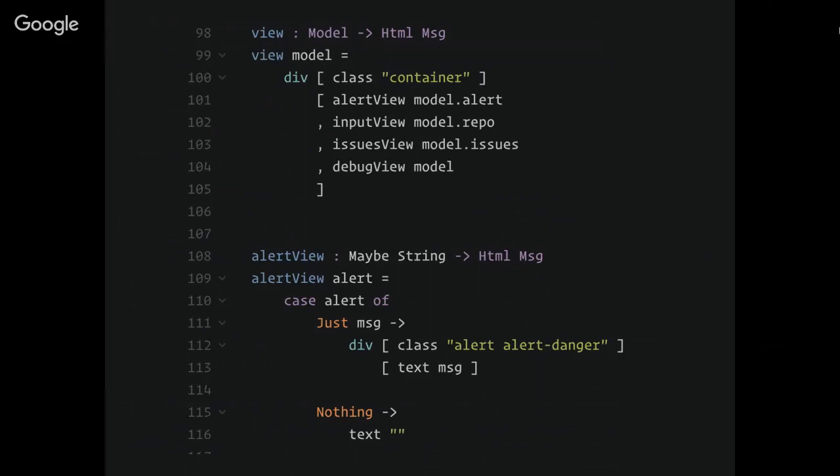So to update the views, all we really had to do was tell the view function, the top level view function, that we now have this alert view concept. And the alert view is defined down here as taking maybe a string. And in the case that it does have an alert, it's going to return this div element. And otherwise, it's going to return nothing. If you return an empty text node, that shows up as a blank element in HTML.